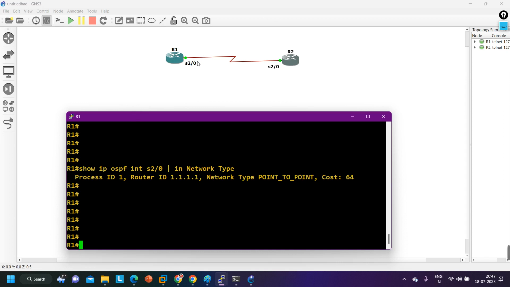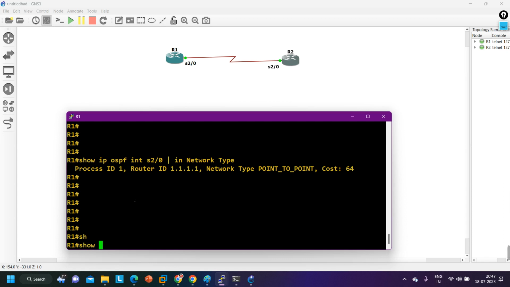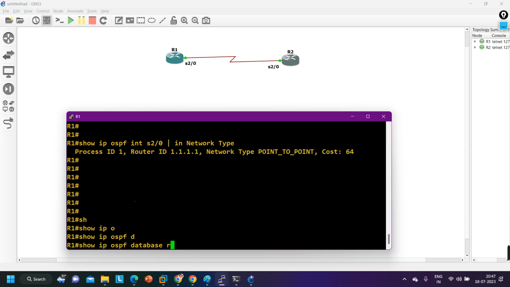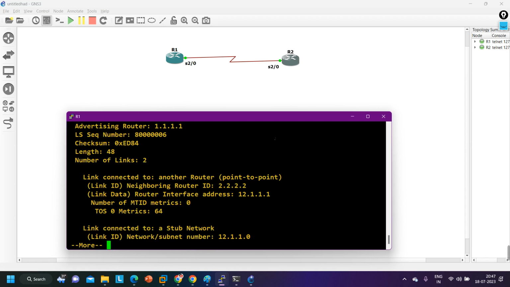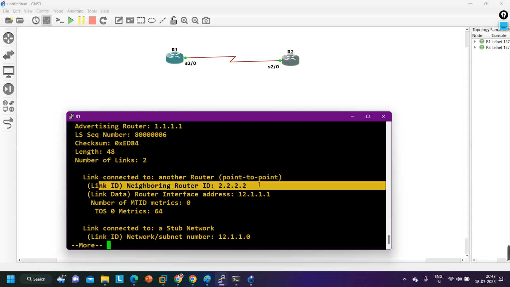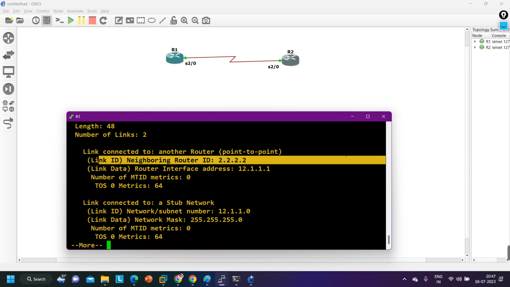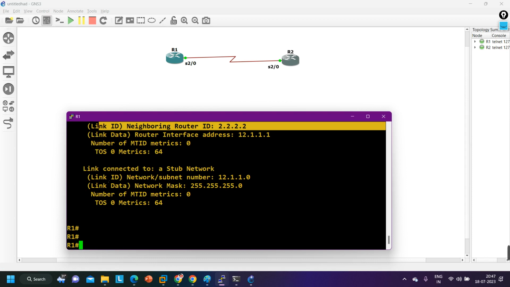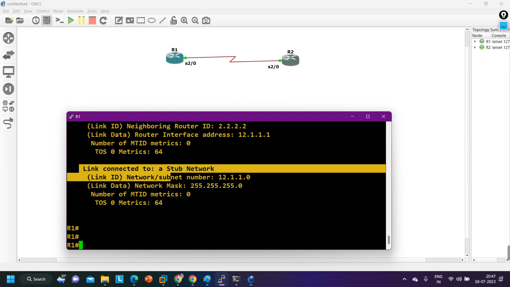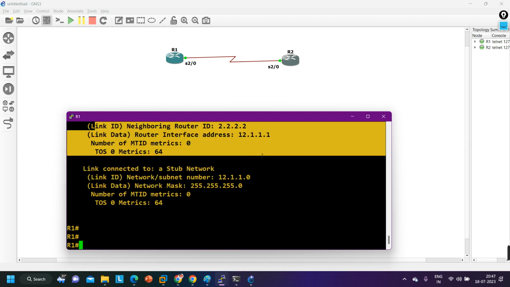And whenever we are configuring OSPF on a serial link, as I told you, router 1 will consider router 2 as its neighbor. So show IP OSPF database, router 1.1.1.1. It is saying 2.2.2.2 is one link. It will consider its neighbor as a link. There are two links: one is 12.1.1.0 and one is 2.2.2.2. So actually it is considering its neighbor as a link.